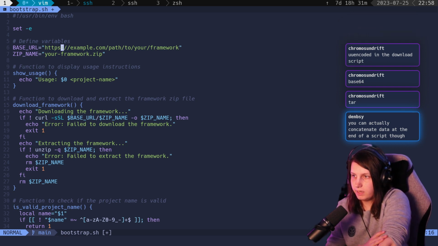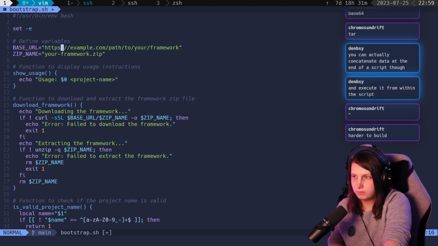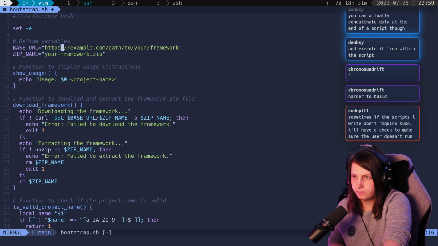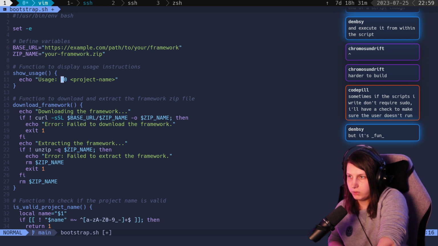You can actually concatenate data at the end of a script though. Do I want to do that though? No, but it's fun. Sometimes if the scripts I write don't require sudo, I'll have a check to make sure the user doesn't run it with sudo. Oh.